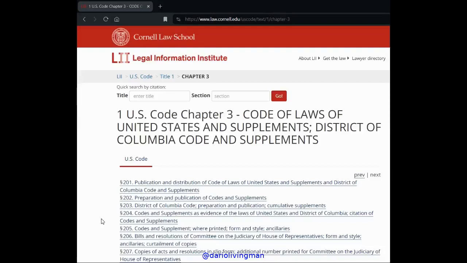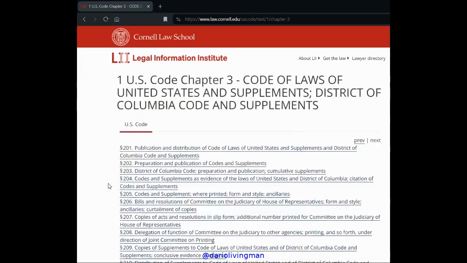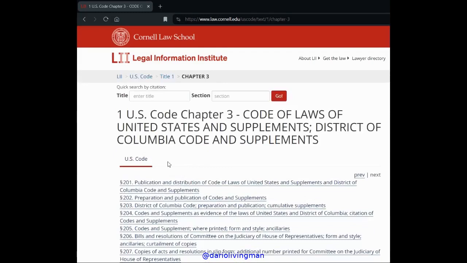I'm reading from the Cornell Law School website, 1 U.S. Code, Chapter 3, Code of Laws of United States and Supplements, District of Columbia Code and Supplements. I'll be reading sections 201 through 213. Let's get started.